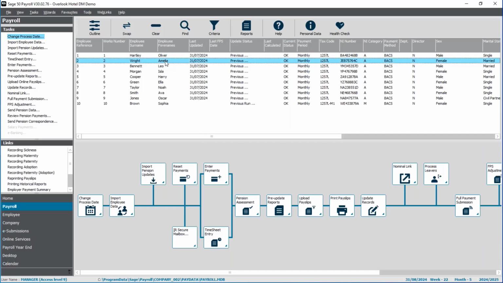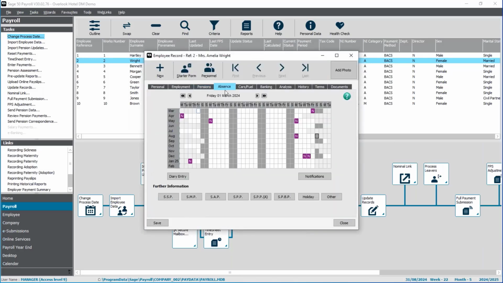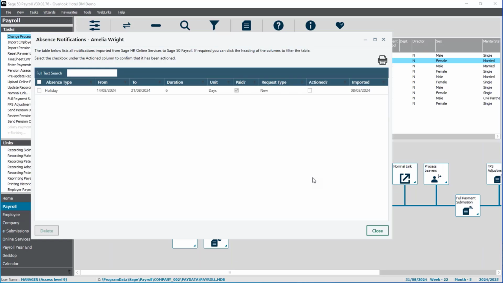So we know that Amelia took some holiday. Let's go into Amelia's record and click the Absence tab. Now, it doesn't record anything on the absence diary. The area you need to look at is this Notifications, just down here.